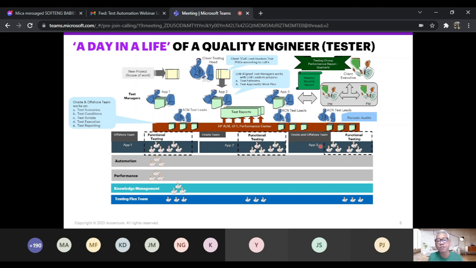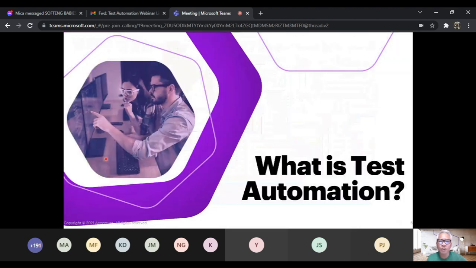For this afternoon, our focus will only be on test automation. I needed to let you understand what testing is before we move on specifically to automation testing. So, what is test automation?